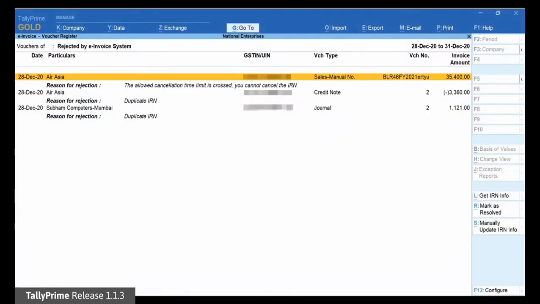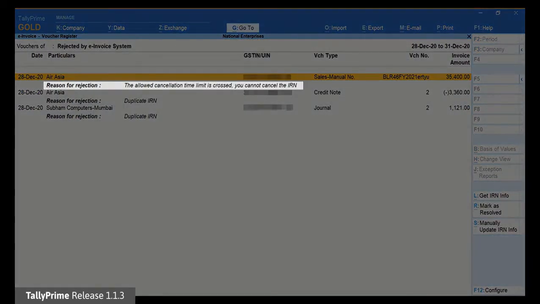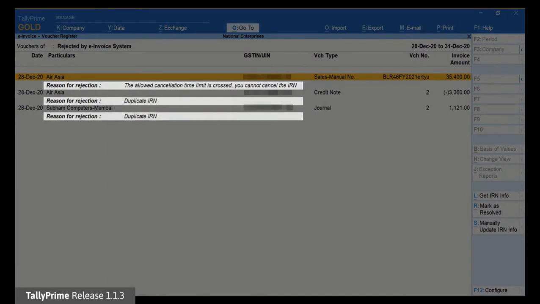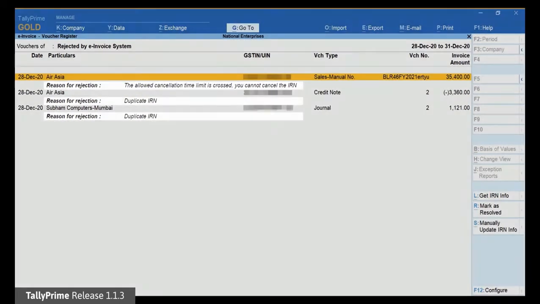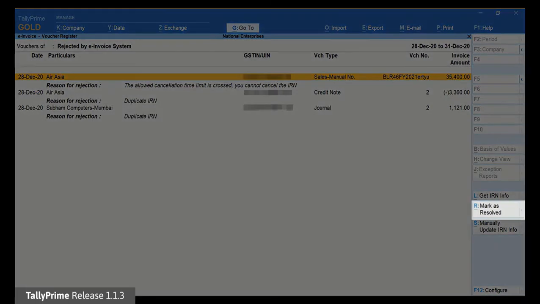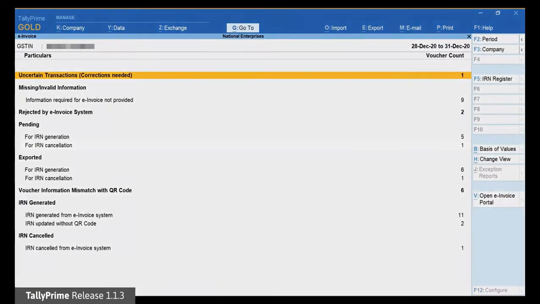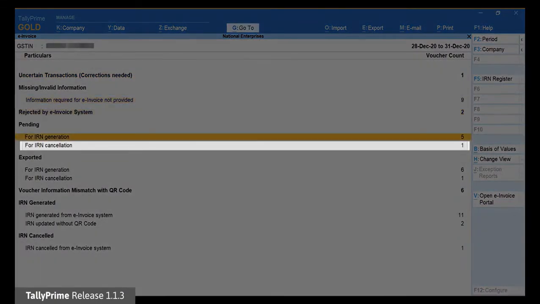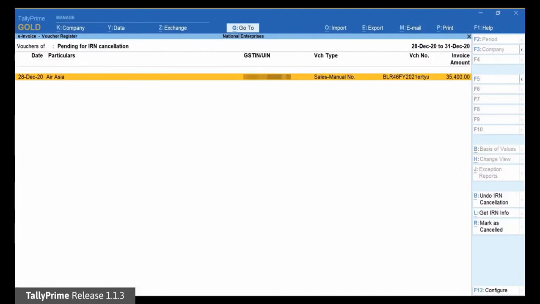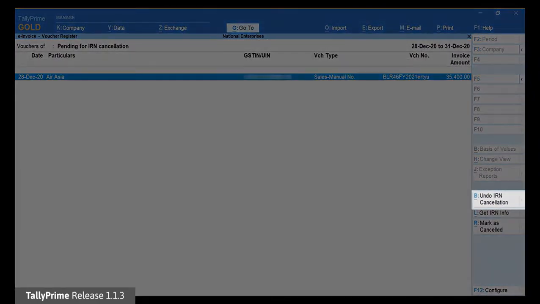Open the section. You can view the voucher with the reason for rejection. Now, let us see how to remove the reason and remarks for cancellation from the voucher to update its status to IRN generated, which is as per the e-invoice system. Click Mark as Resolved. The voucher will move to the section for IRN cancellation under Pending. Open this section, select the voucher and click Undo IRN Cancellation.